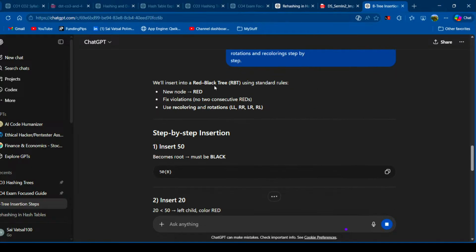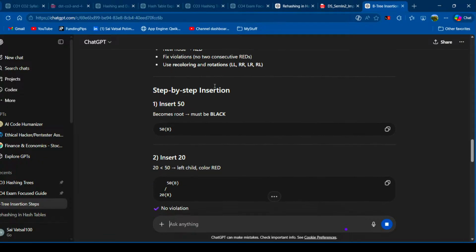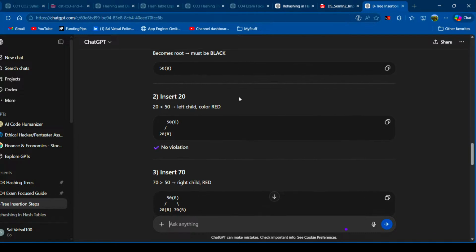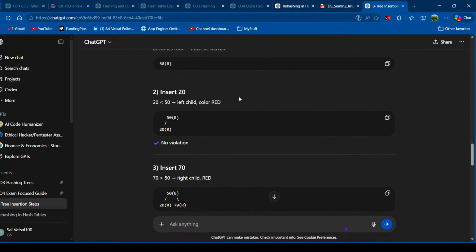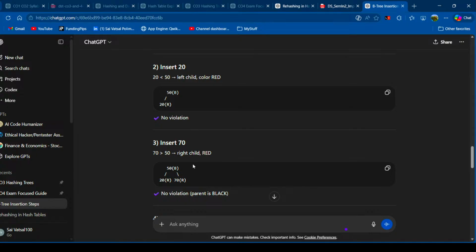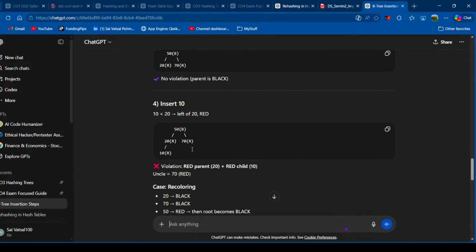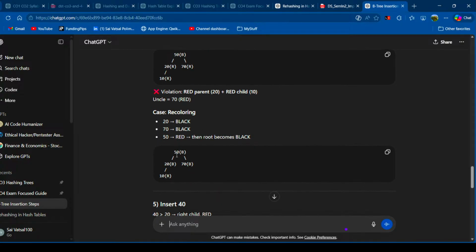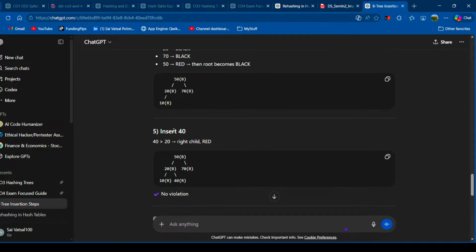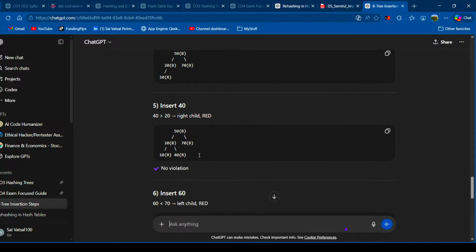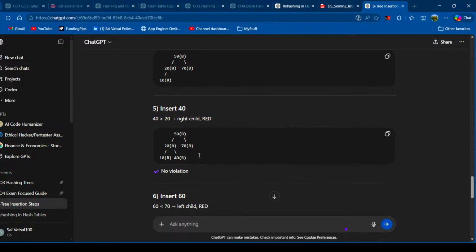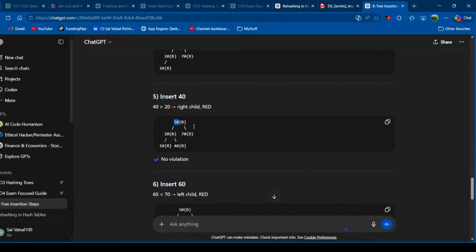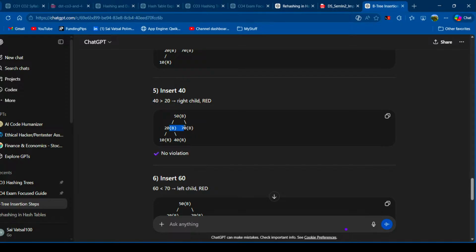So new node equals red black tree insert. So first we have to insert the root, which is considered as a new node. Okay, new node. So after that, what we do: 20 black, 70 red, and 50 first red. So black. It is the highest element, so that's why we use black. Here also black.